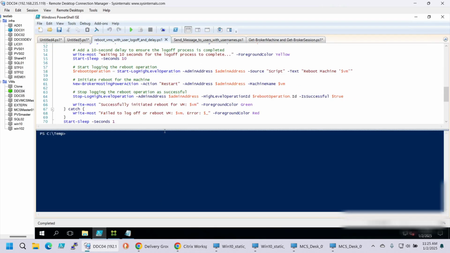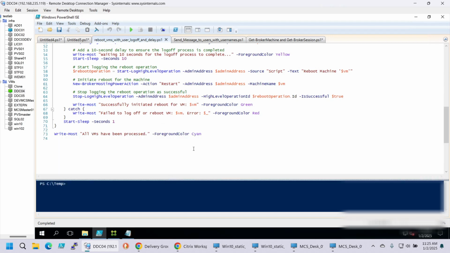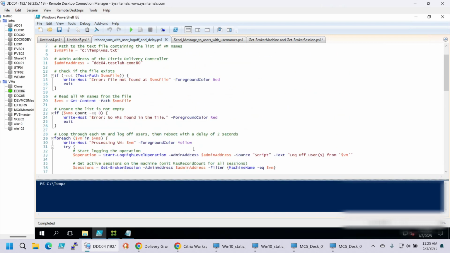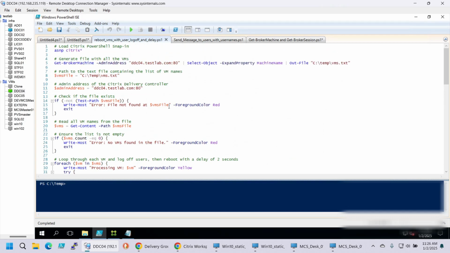And yeah, together with the help of an AI, I was able to create a very nice script. I will just go quickly through it to tell you what it's doing. So first, of course, it's loading the Citrix PowerShell modules. It gathers all the VMs from my site because I'm executing this on all the VMs.